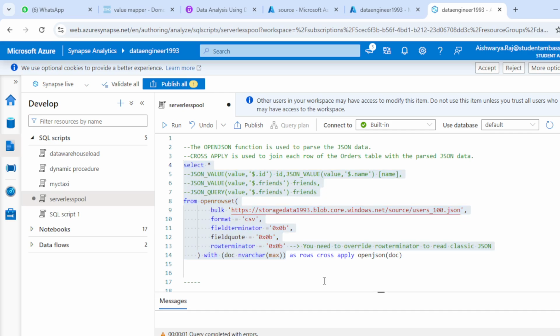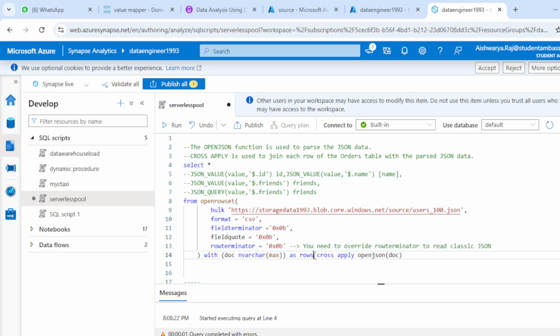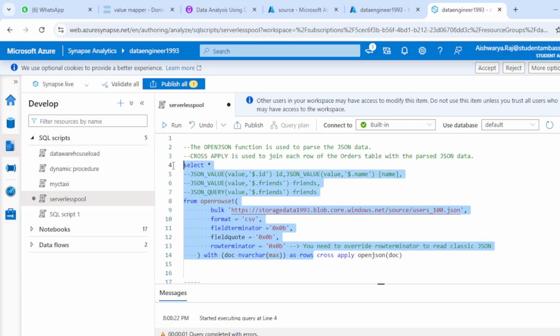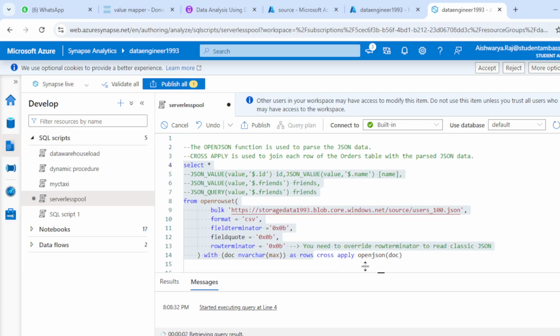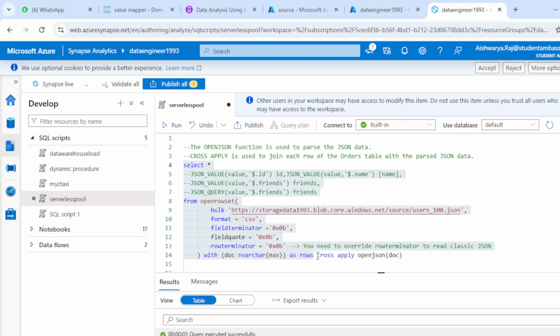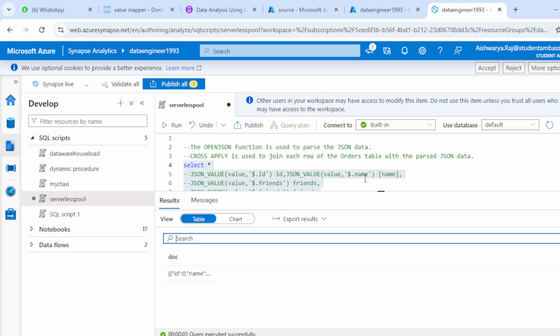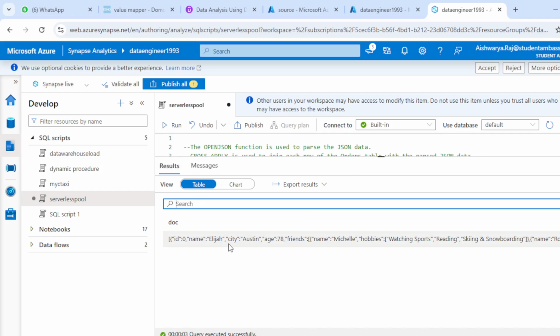The query completed with an error, sorry, actually I did not provide the alias. So I ran the query up to rows. I am not using cross apply now. Here we can see the data. Using this, I fetched the entire semi-structured data, not in the form of a structure or a relational format.